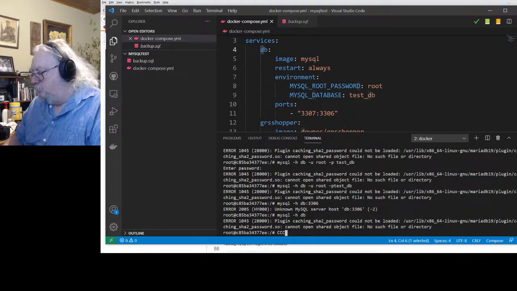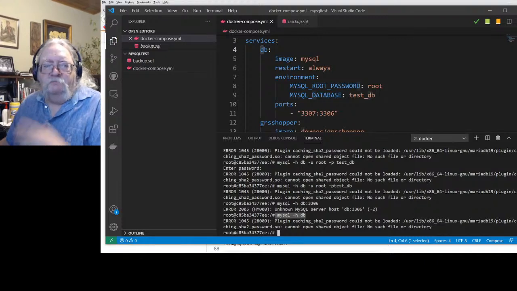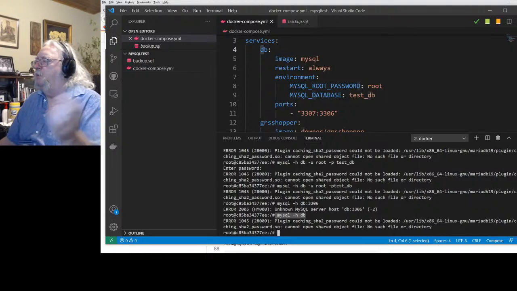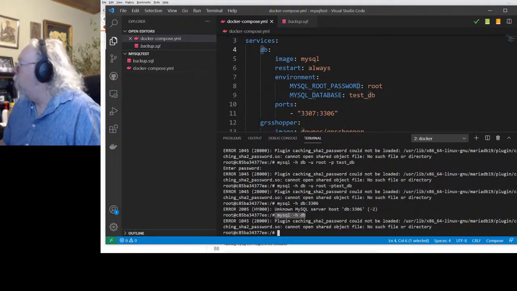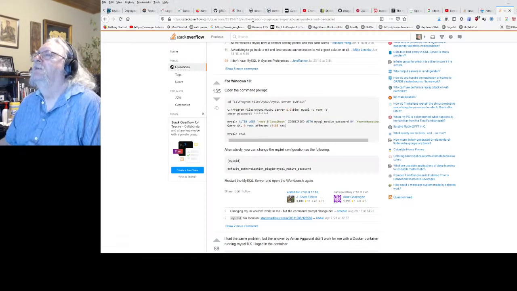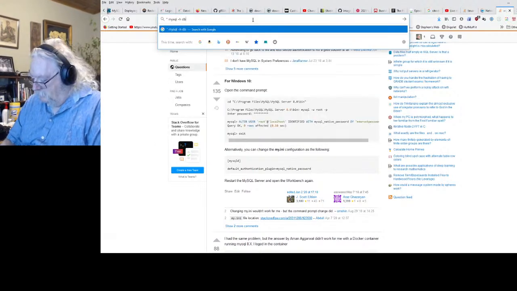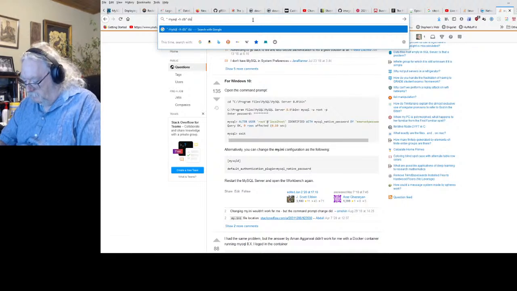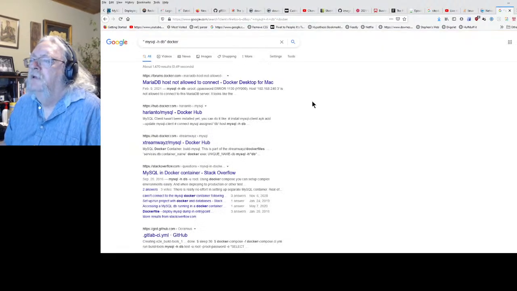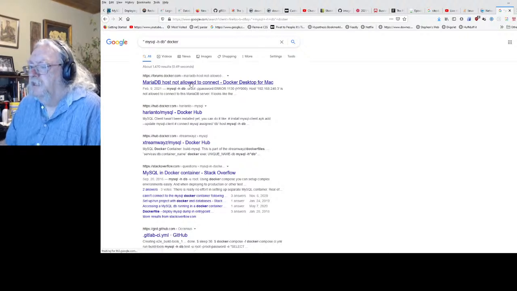Let's do all of this. Control C. See, someone out there would say, basic. Here it is. Luke would know. Docker. MariaDB host not allowed to connect.